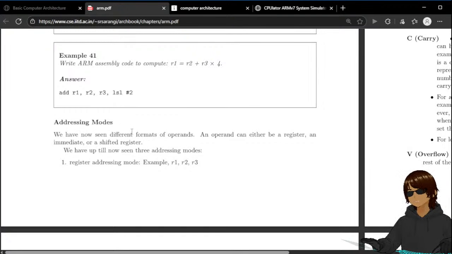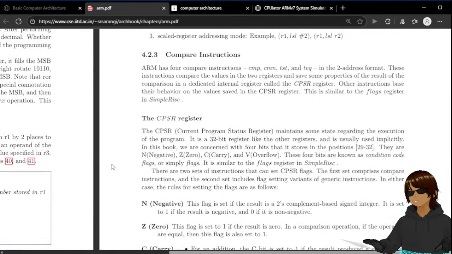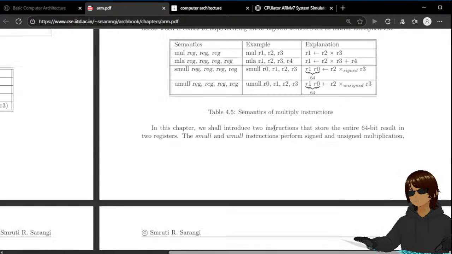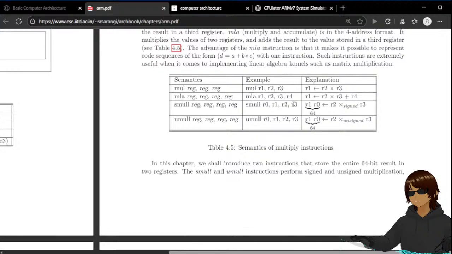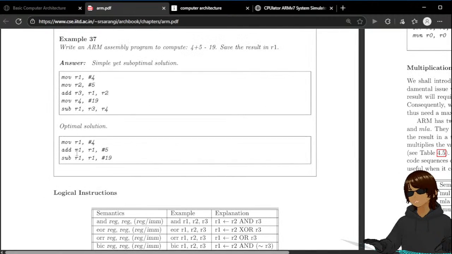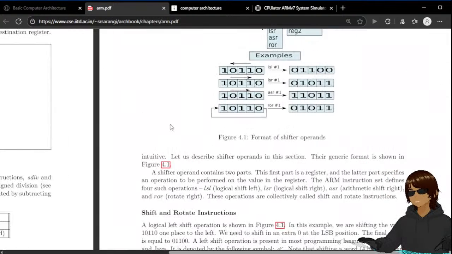We have now seen different formats of operands. An operand can either be a register, an immediate, or a shifted register. We have up till now seen 3 addressing modes. So register addressing, where we address the register. Immediate addressing, like over here, R1, R15, R5 to R1, and then shift addressing.